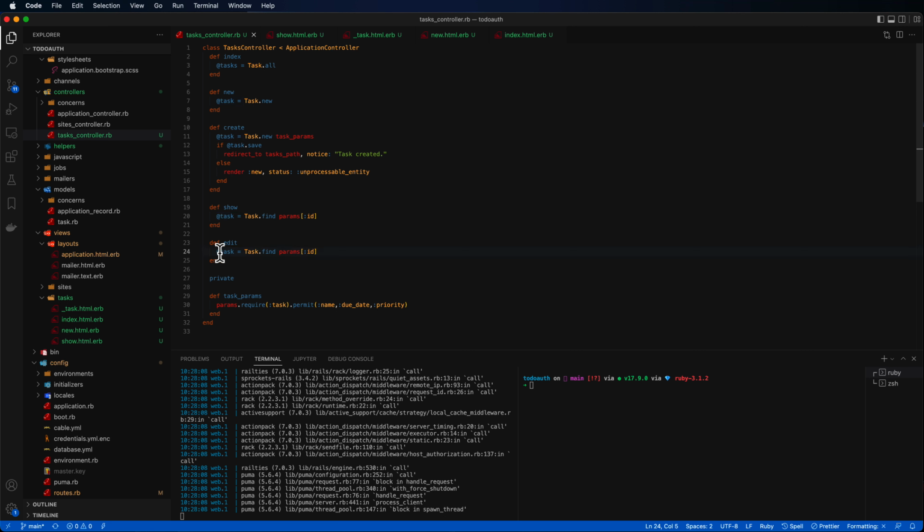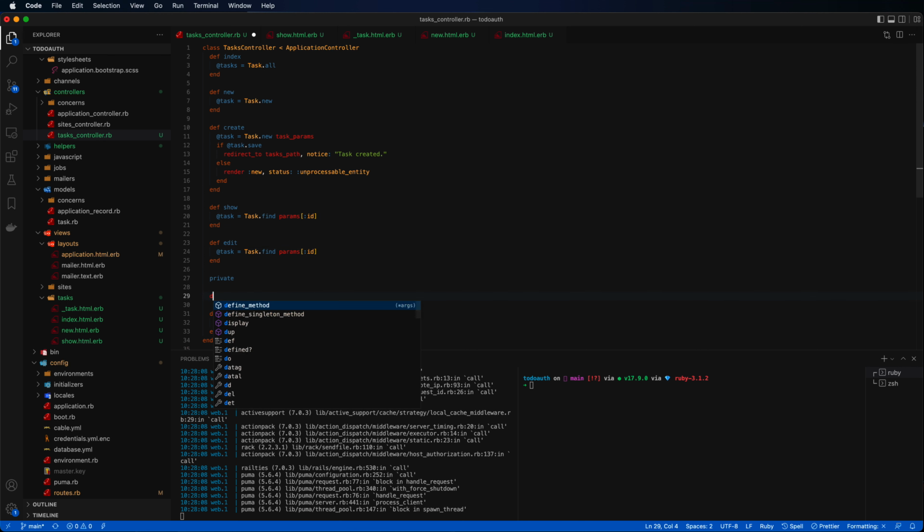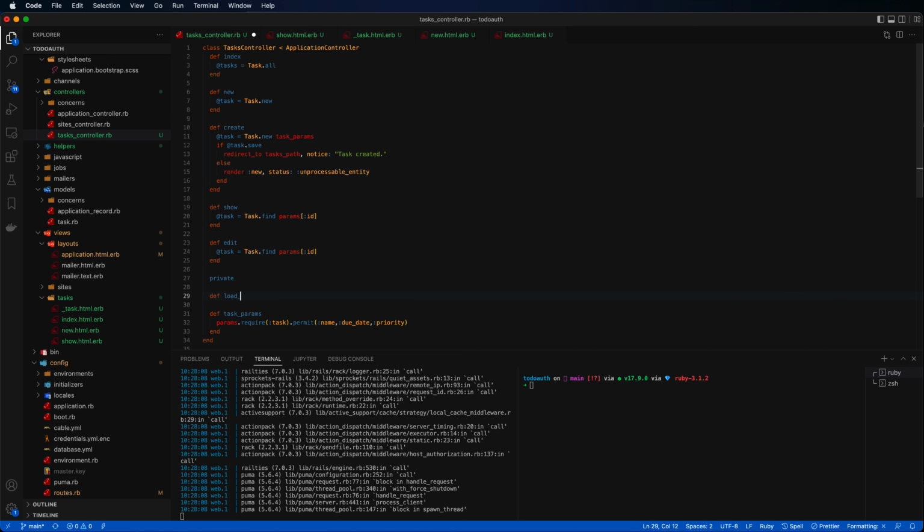Now we are kind of repeating ourselves. We have this same line of code both in our show and our edit actions. We're going to need it in our update and our destroy actions as well. So that's a lot of repeating ourselves. So let's go ahead and put that code in a method called load_task. And we'll just take this out and put it in this method. And then we could just call load_task here. And then it would set this @task variable inside of our class.